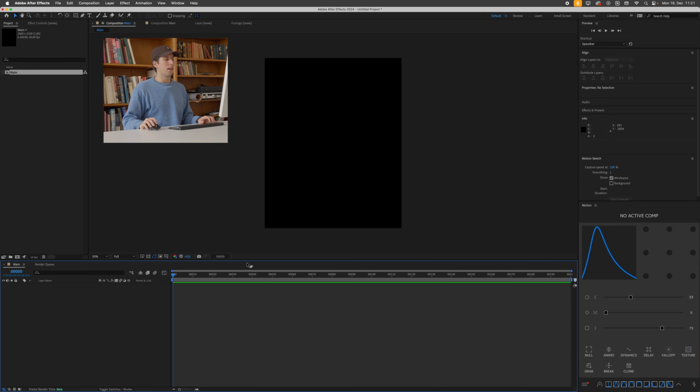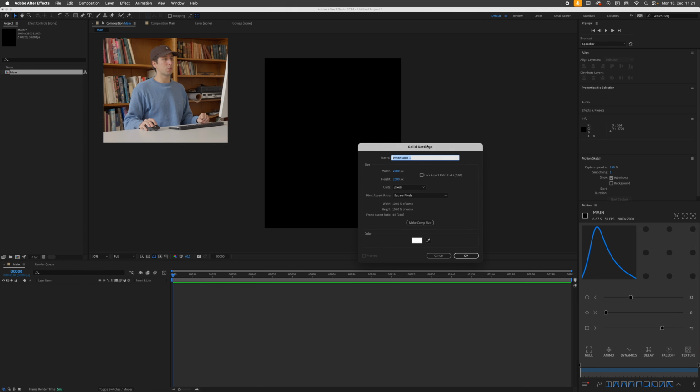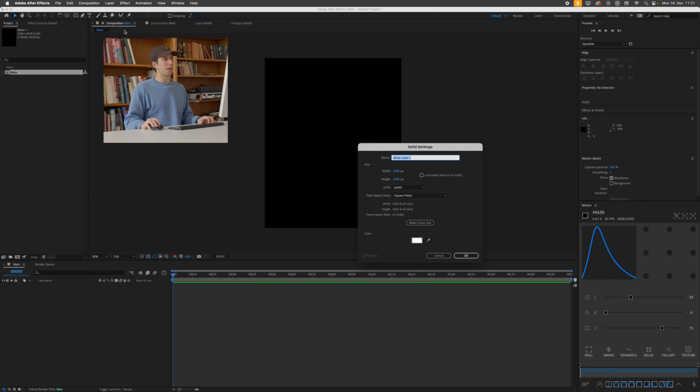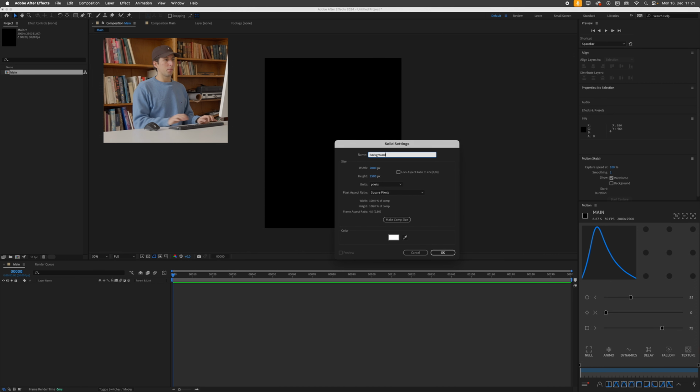Press OK. Next, I'll just create a simple background. I'll press Ctrl or Command Y to bring up a new solid. I can also go to Layer, New Solid over here. But try to get used to these keyboard shortcuts. It really does save you a lot of time in the long run. But when you're starting out, you can also use these layer menus up here just to help you get going a bit. I'll call this background because this will be our background.